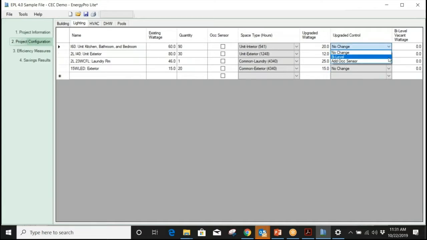And then if there is some sort of change to the controls for the lighting, all we can model right now is bi-level or occupancy sensor. What would you enter if it were time clock or photo cell? I would probably recommend calculating that externally and then entering the upgraded wattage as the sum.